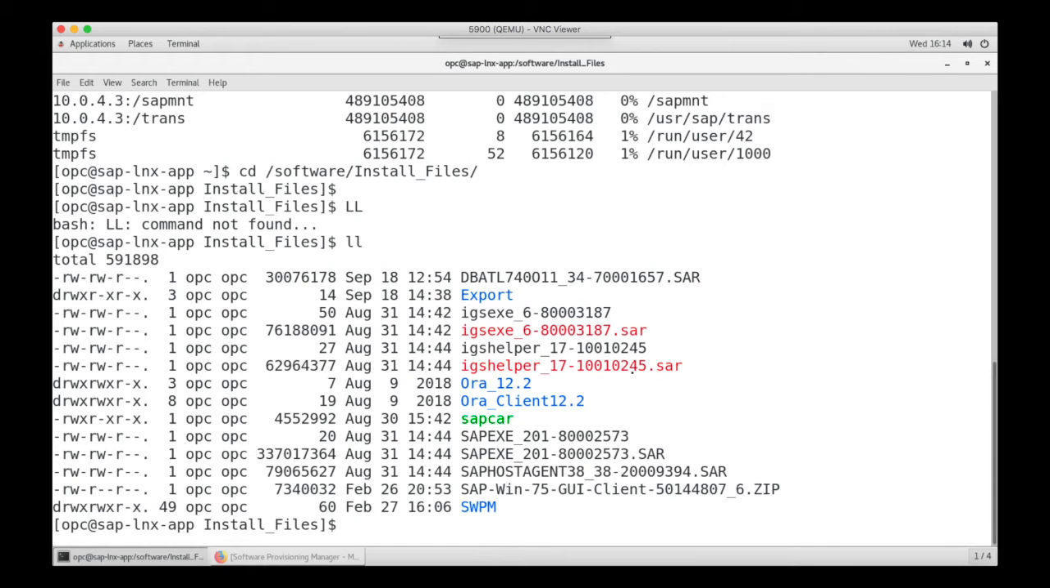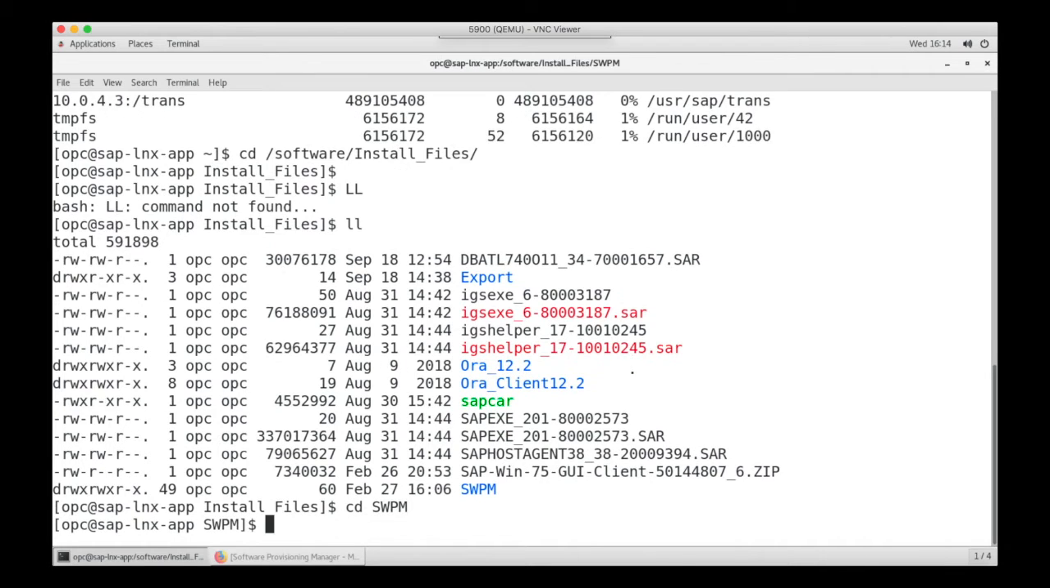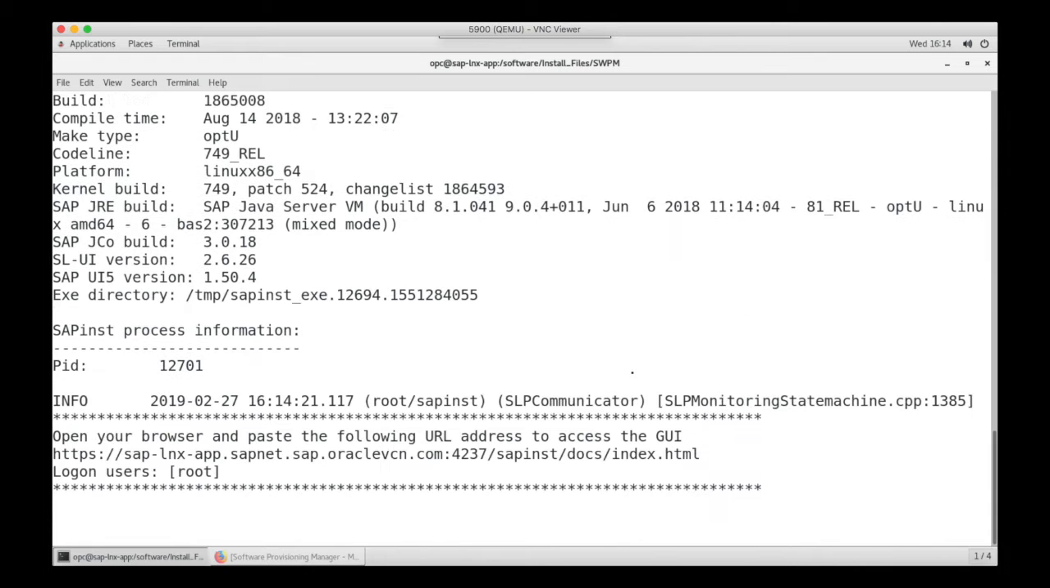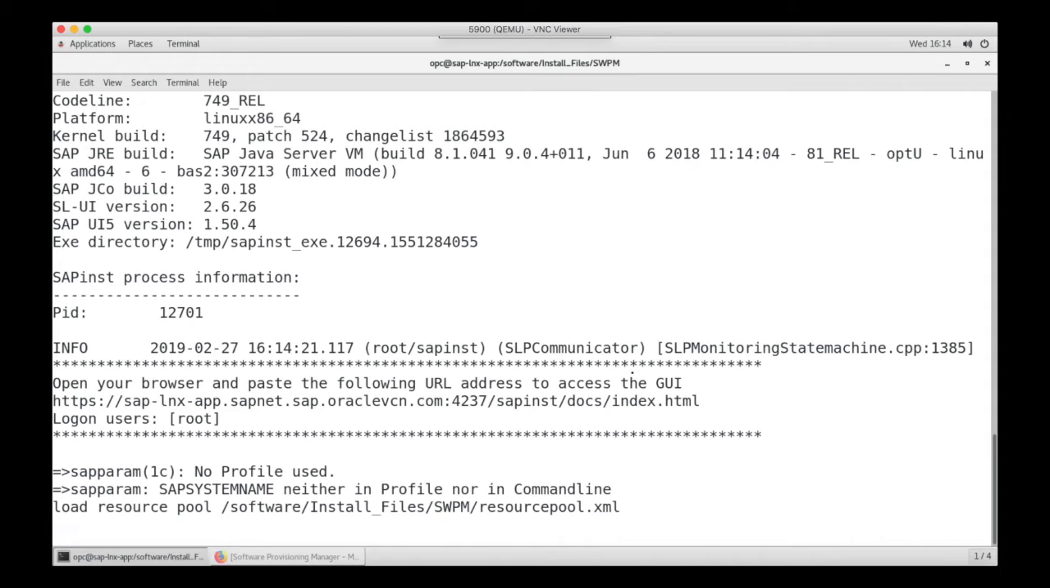There are our install files. For this, we're going to start off by going to the Software Provisioning Manager. And here we're going to need to run the Software Provisioning Manager as root, so we'll do a sudo ./sapinst.